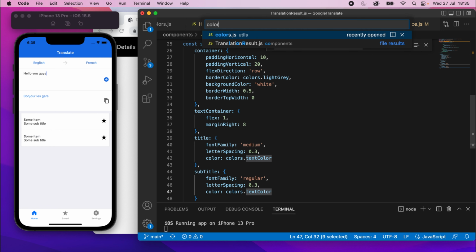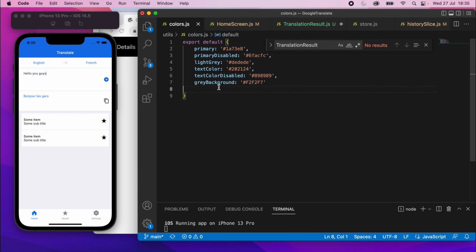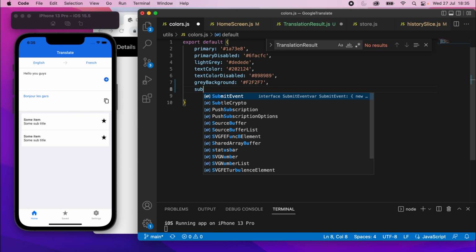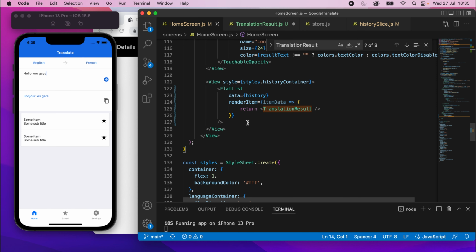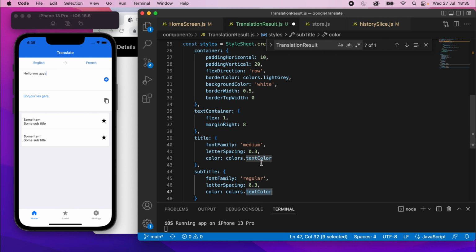So I'll open up the colors folder and we're going to create a subtextColor. So we'll say subtextColor and we'll just set that to 5F6368. All right, so there's our subtext color, and I'll go back and use that. Oh, where are we? TranslationResult. So instead of textColor on the subtitle, it's going to be subtextColor. Give that a save, and it should go a little bit lighter.